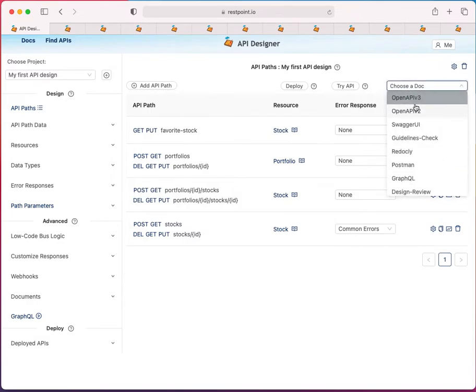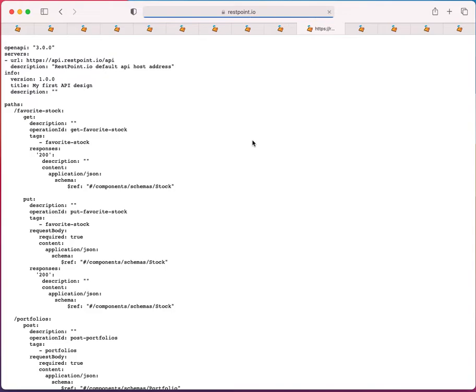So we've already used the OpenAPI v3. You've seen that throughout our other demos. It just generates the text. I mean, there's an example of OpenAPI 3.